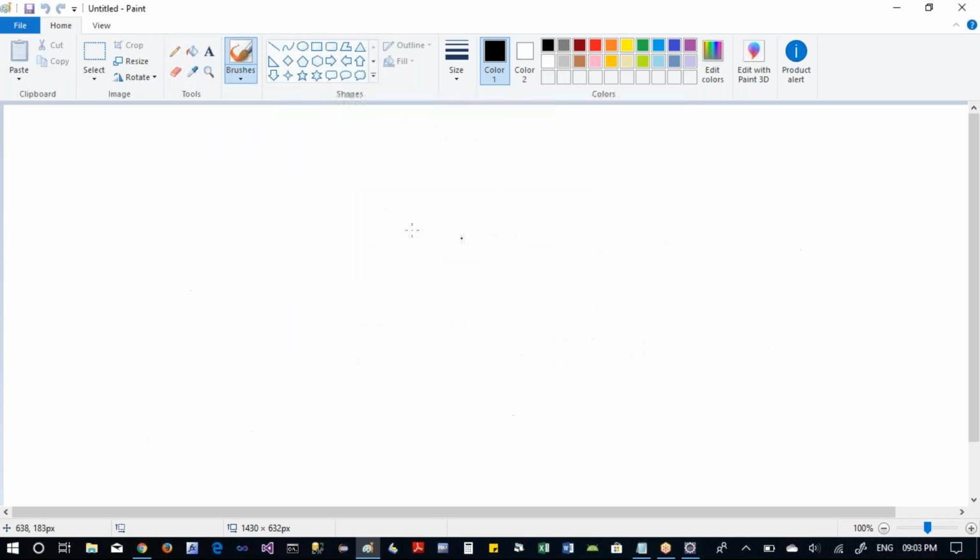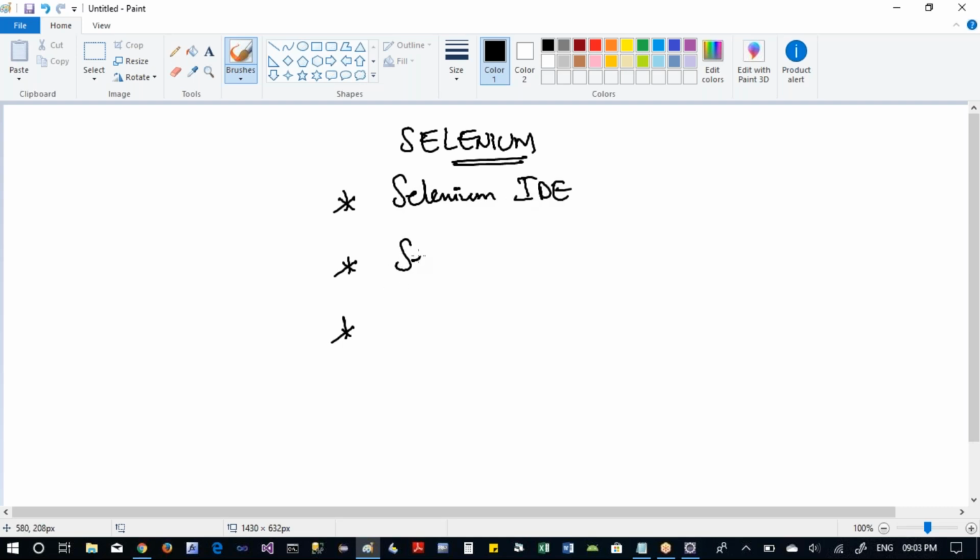So what is this Selenium? Selenium is a platform which is a collection of different tools and frameworks together as a unit. There are three major components you are going to find in Selenium. One is Selenium IDE, the second one is Selenium WebDriver, and the third one is Selenium Grid. These are the three most important components we have inside Selenium.